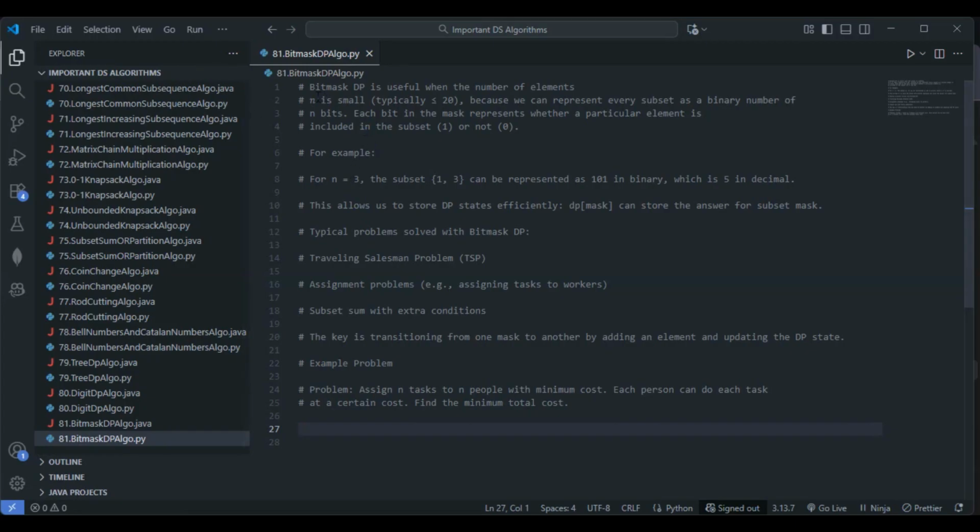So what does it say here? Bitmask DP is useful when the number of elements n is small, typically less than or equal to 20, because we can represent every subset as a binary number of n bits. Each bit in the mask represents whether a particular element is included in the subset, 1 or 0. This is fine.